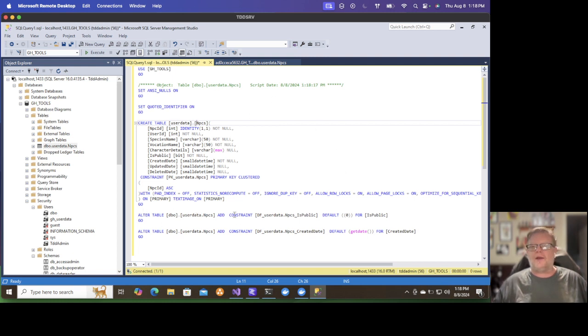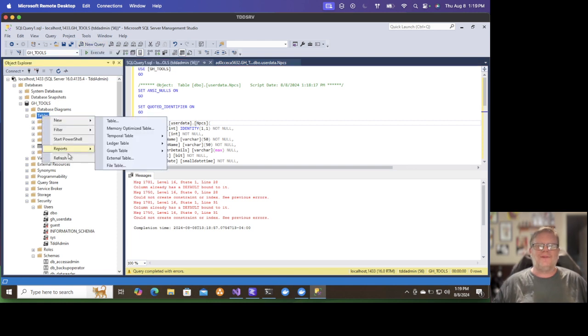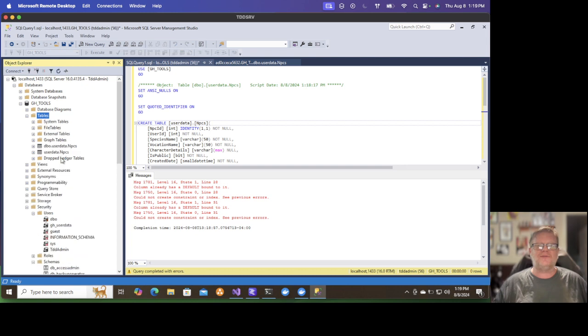And we are adding a default constraint of false for is public. We're adding a default constraint of get date for created date. Good. And I'm going to run this. Column already has a default bound to it, blah, blah, blah, blah, blah. Can now create constraints or index. Yeah, okay. So I need a new query. Let's refresh this. All right, there's userdata.npcs.